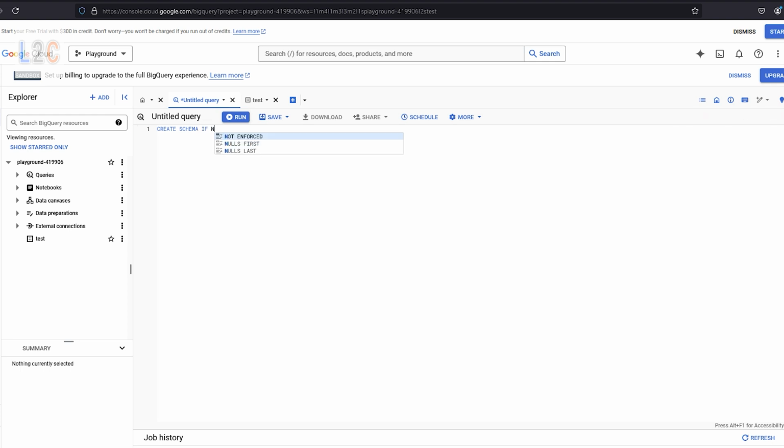Then you can put if not exists. If the dataset already exists, nothing will happen, it will not generate any errors. But if you don't specify if not exists, it will generate an error if the dataset already exists. If not exists is not mandatory. In BigQuery, you can escape dataset names, project names, etc., by using the backtick character. Although I can specify the project name, this is not mandatory.